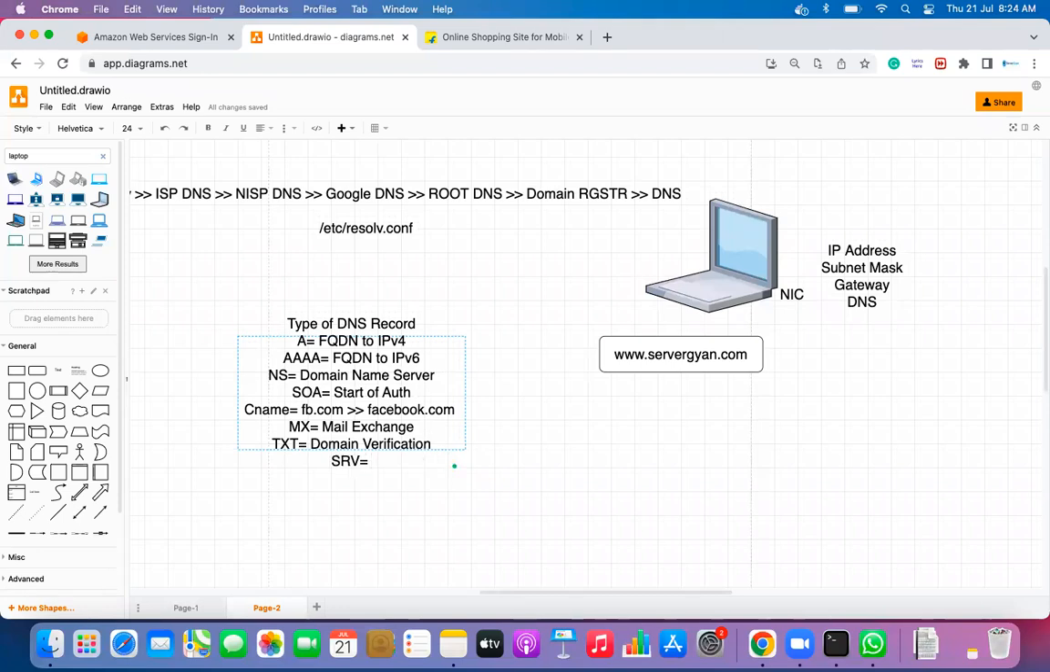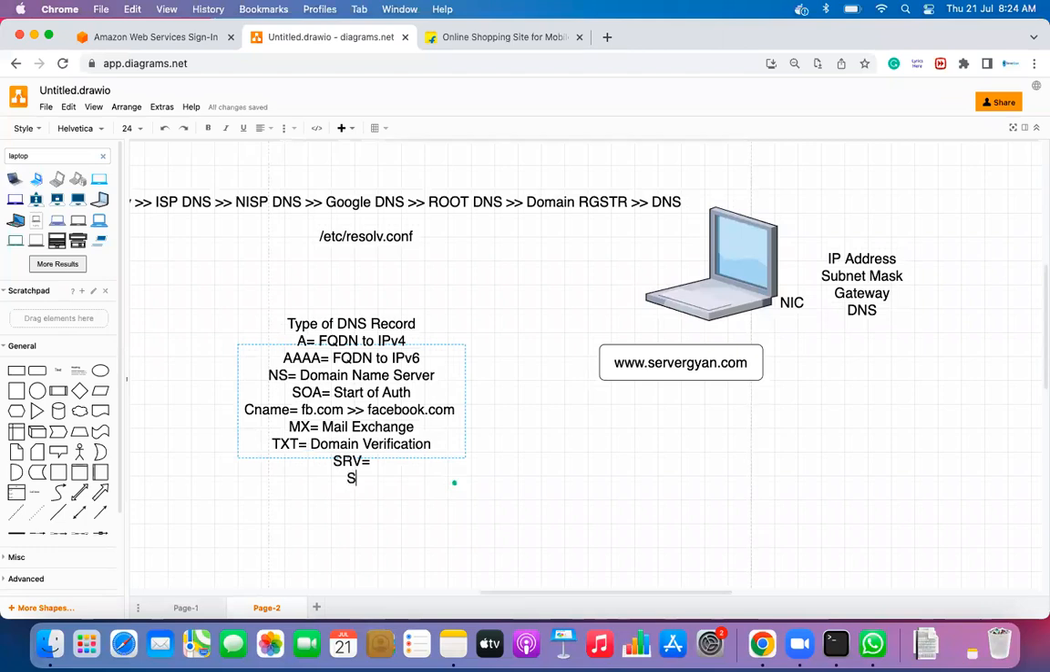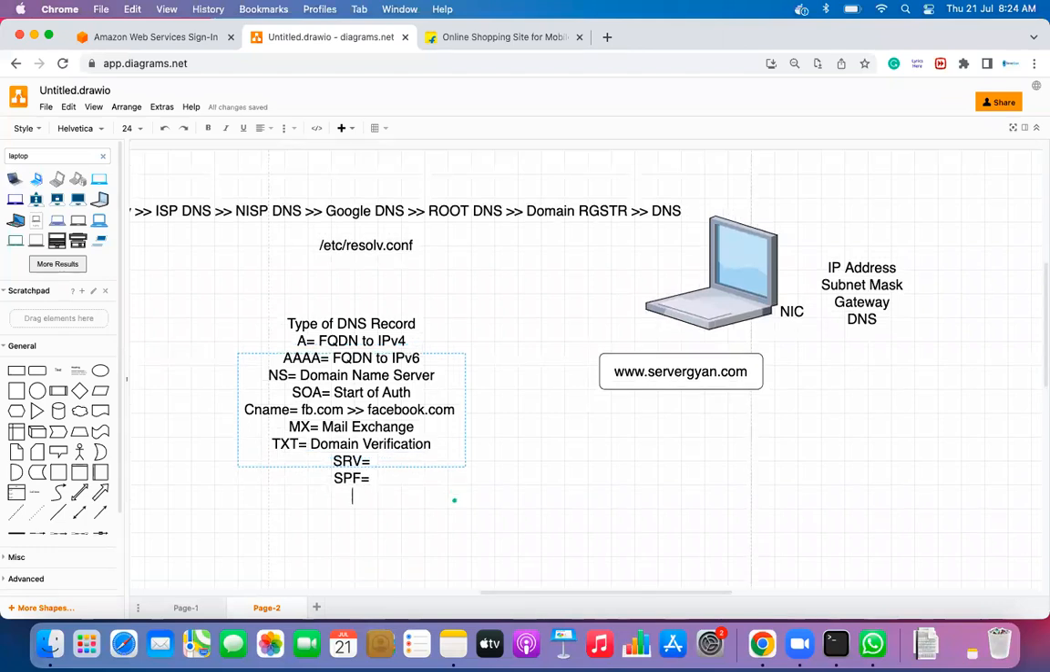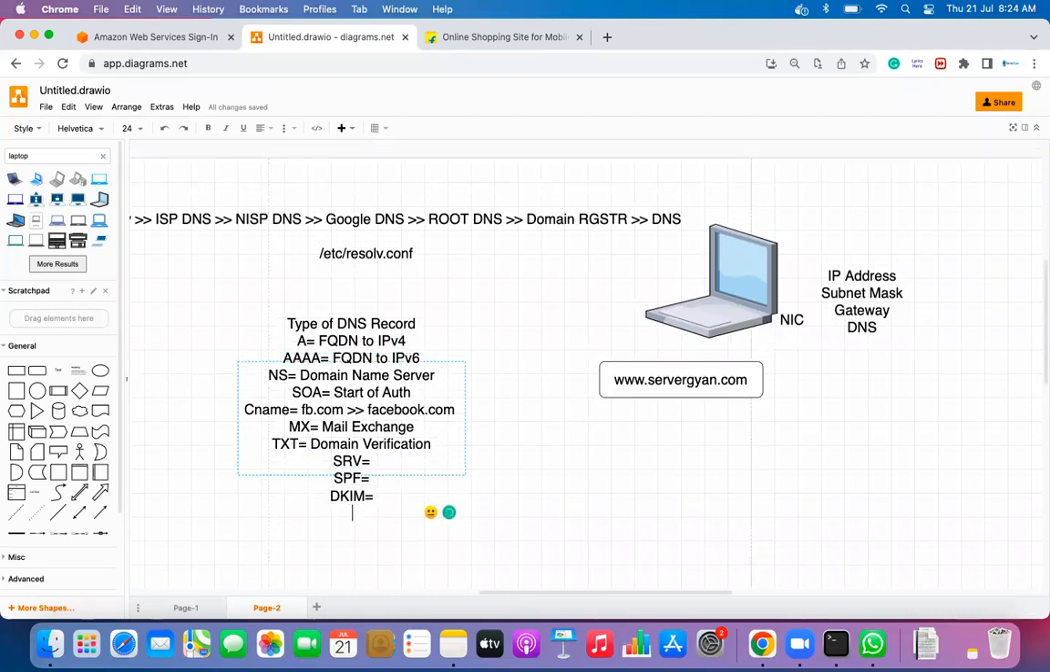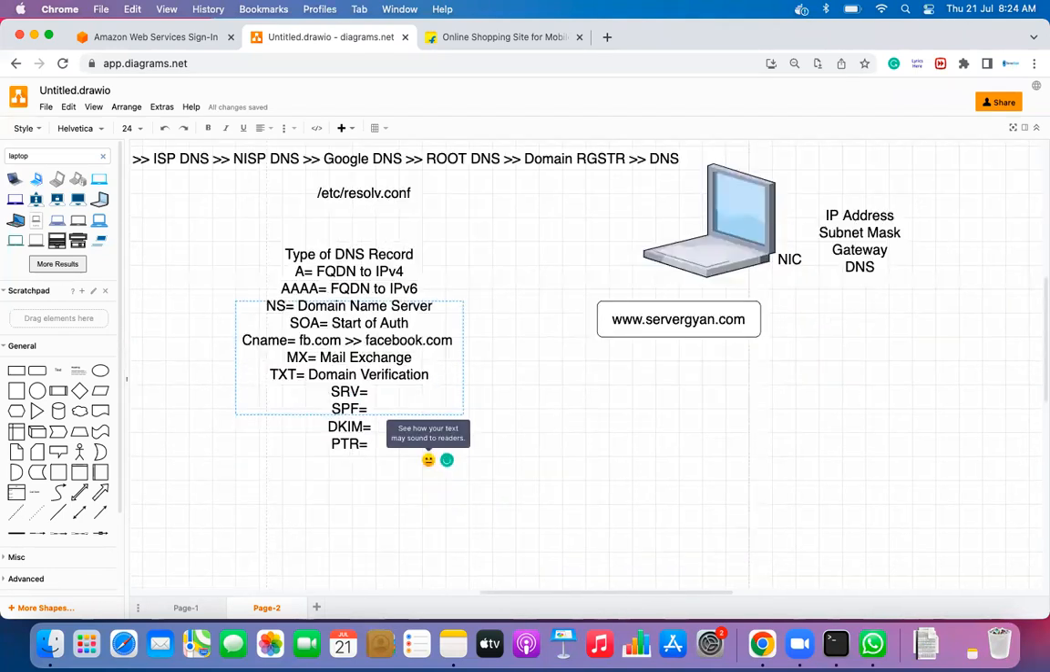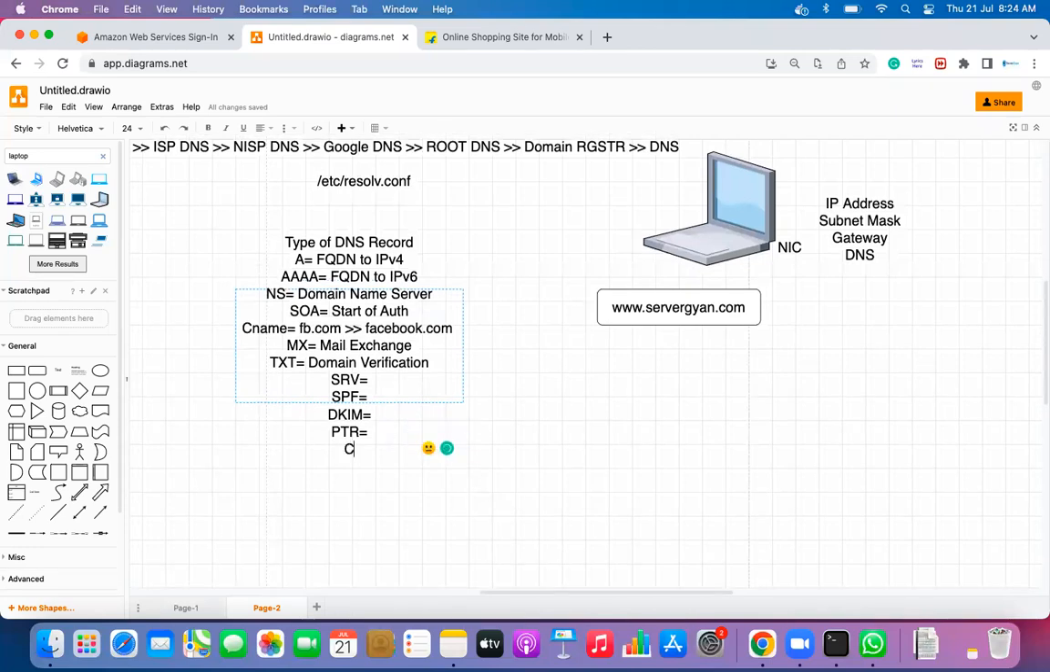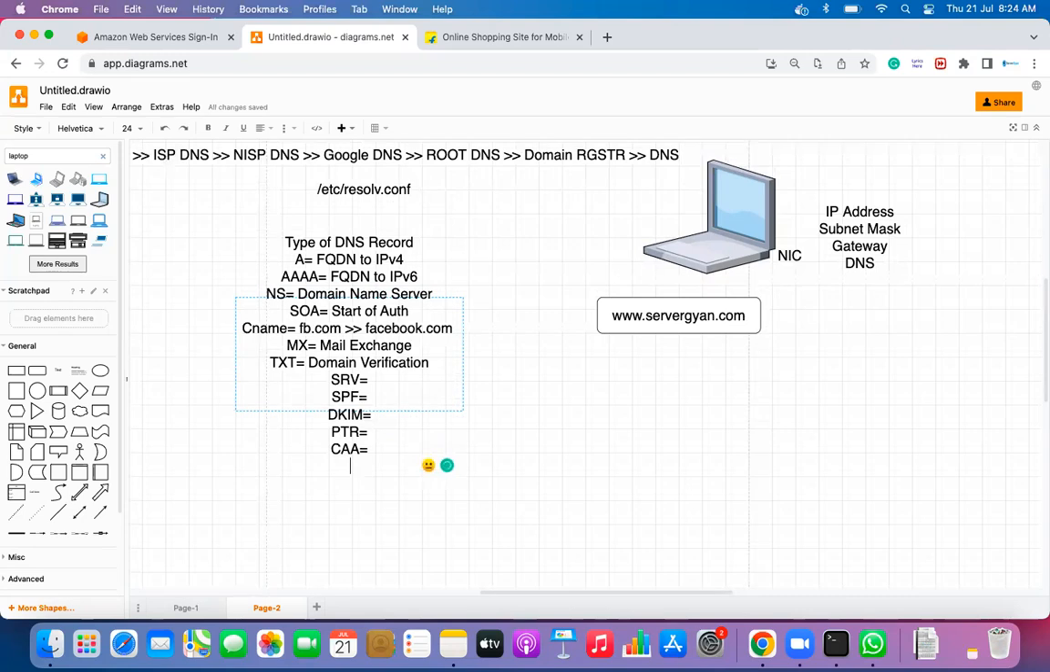So SRV. Then after we have SPF. Then after we have DKIM. PTR. We have PTR. And we have CAA. Then after, what else do we have, guys? NAPTR. MX. Achha, MX is already covered. Yeah, it is already covered.